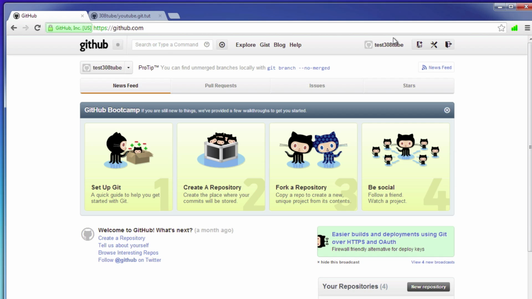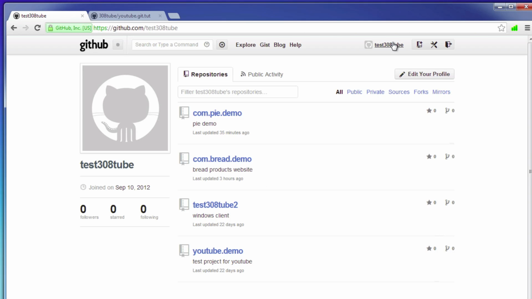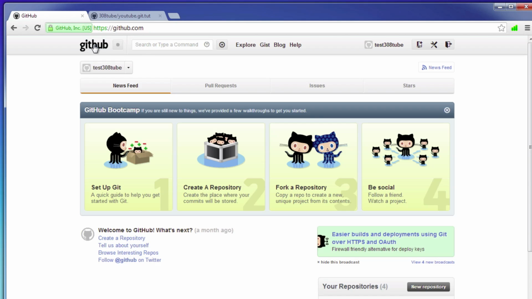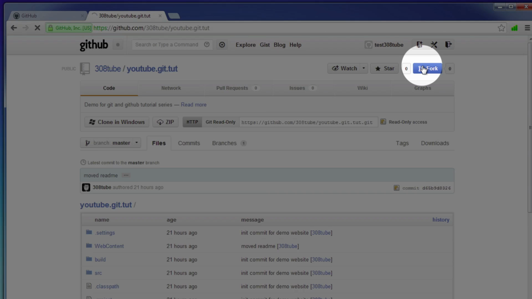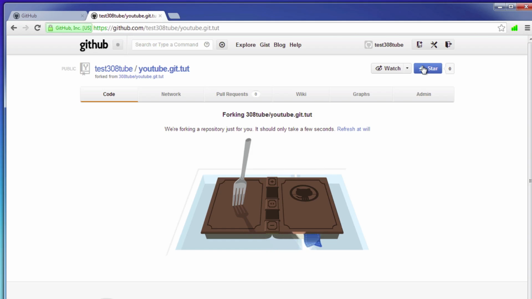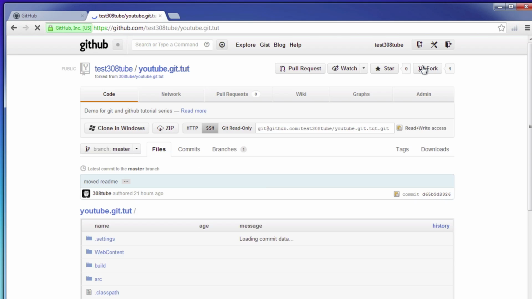So test.3082 is the account that I'm currently logged into. This is my account. And 3082 is going to be another developer's account. Let's say I run across this project and I'm really interested in adding something to it. So what I can do is hit the fork button. And what this will do is GitHub will now clone that project into my account.